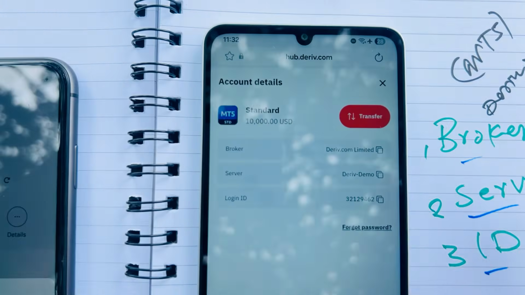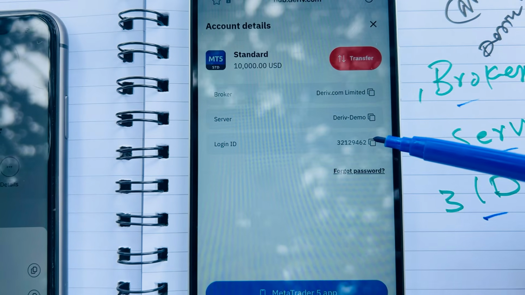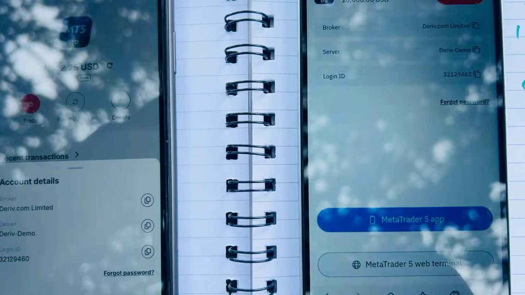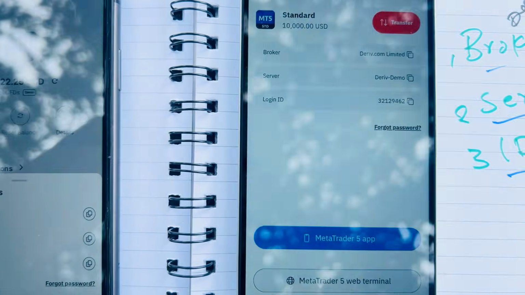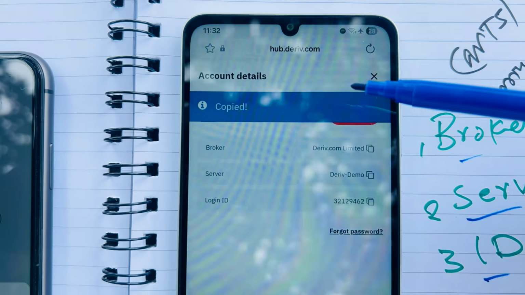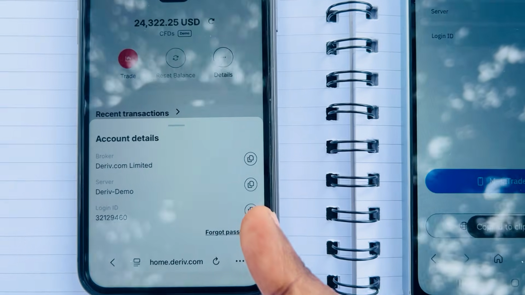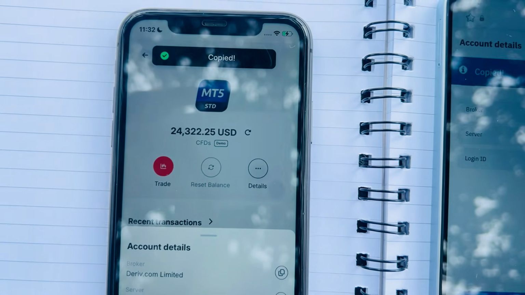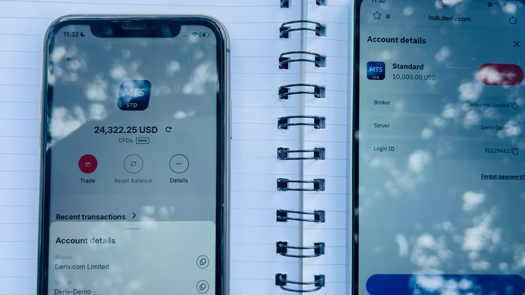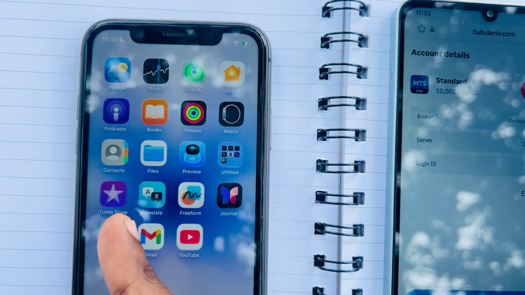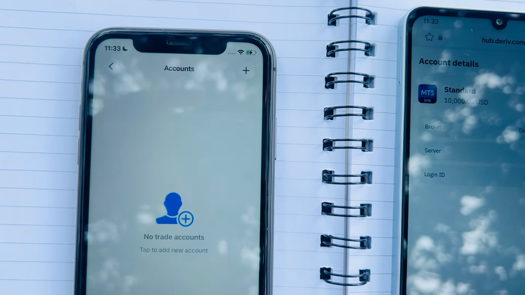So now what do we do here? We press this icon here. Can you see this icon here? We press this icon. This one. Now, once we press here, it will show copied. So what we do now is go to the MT5 app. We get out of here, we go to the MT5 app, just like this.